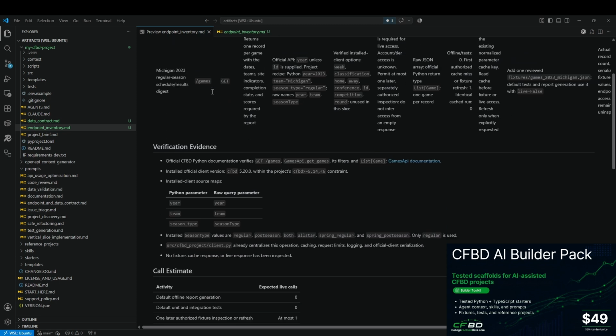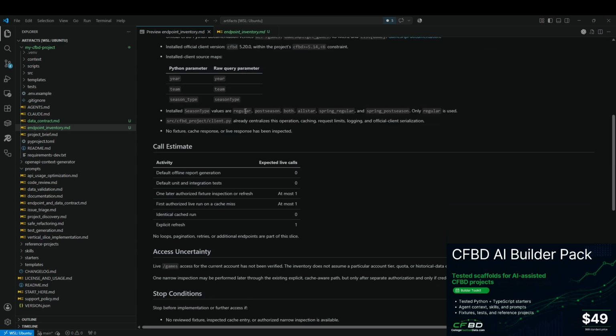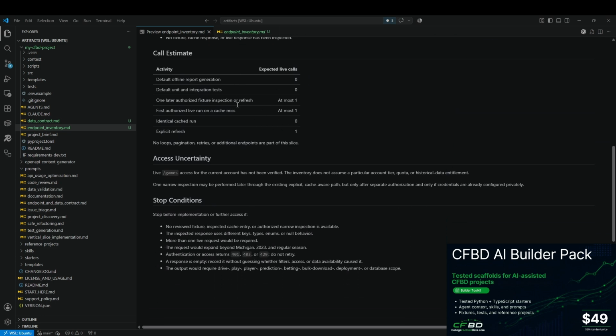It went in, did some documentation, gave you some estimated calls, how many calls it estimates it'll consume per run. Right here it's saying for this, it's going to do one call. It says at most one because there is the possibility, like I mentioned, if you're making repeated calls, you might hit the cache and it might not consume any calls if you've already made that call.